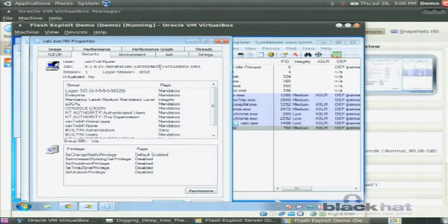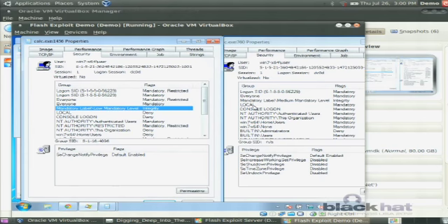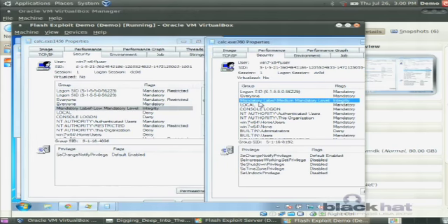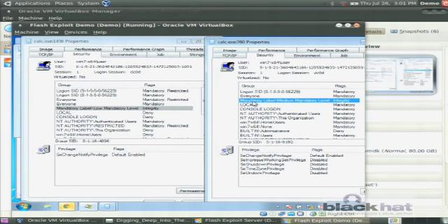As you can see, one calculator has an integrity level of medium, and that's the one that is spawned by the exploited broker process, and the other one has an integrity level of low. This is spawned by the initially exploited sandboxed Flash plugin process.